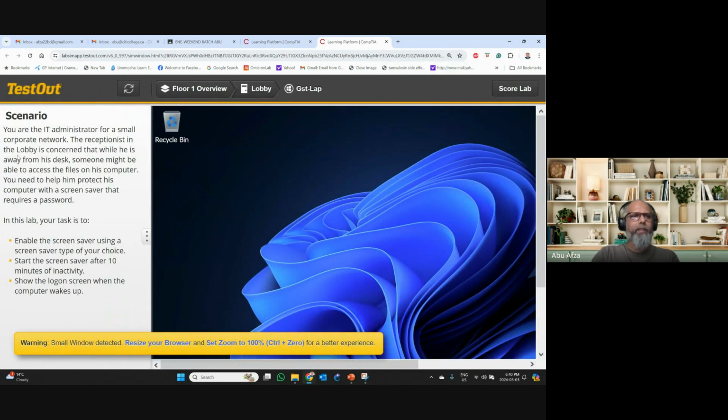In the scenario they said, you are the IT administrator for a small corporate network. The receptionist in the lobby is concerned that while he is away from his desk, someone might be able to access the files on his computer. You need to help him protect his computer with a screensaver that requires the password. In this lab, your task is to enable the screensaver using a screensaver type of your choice.